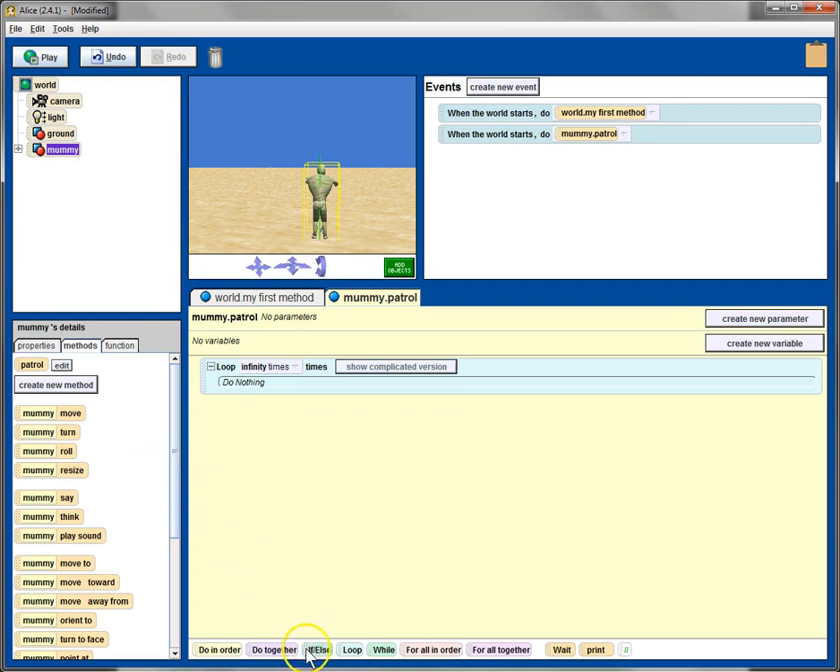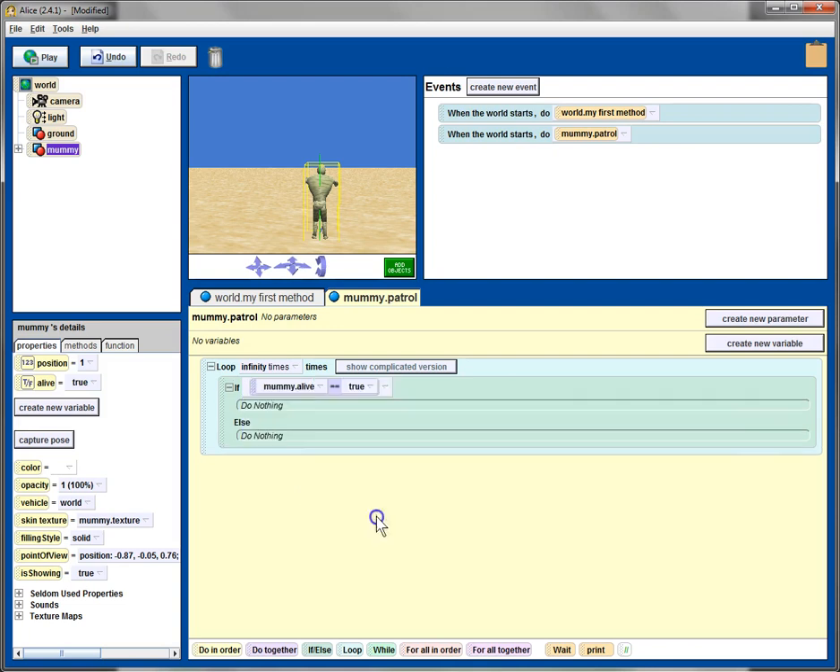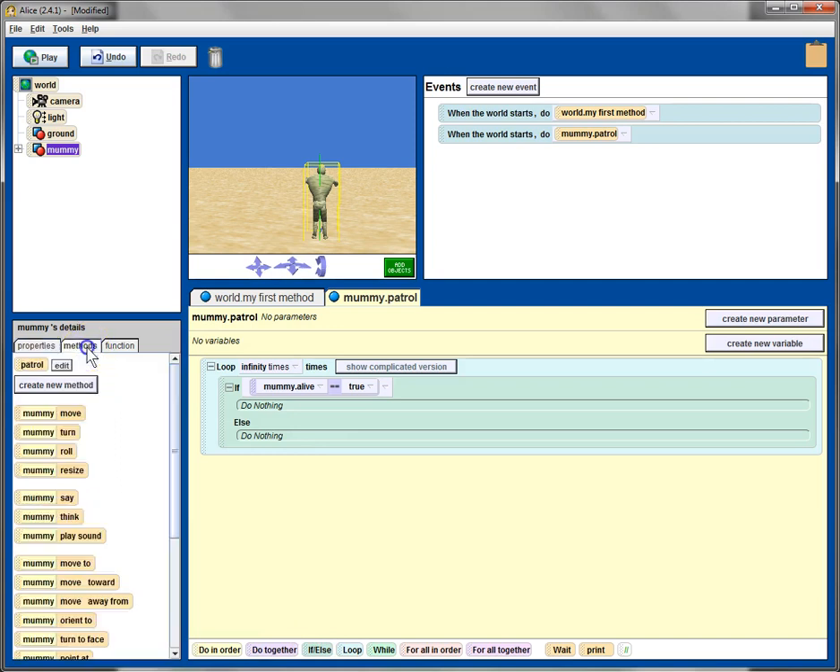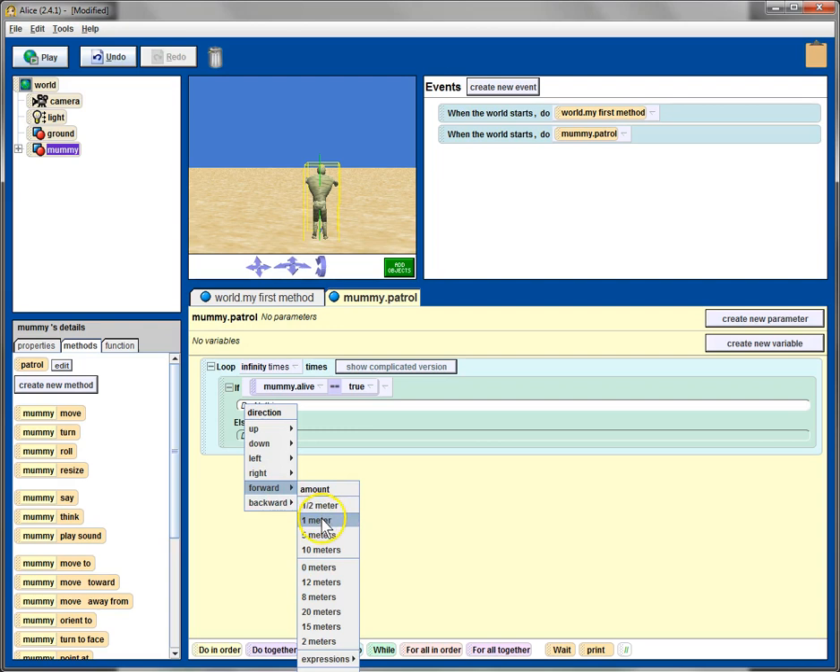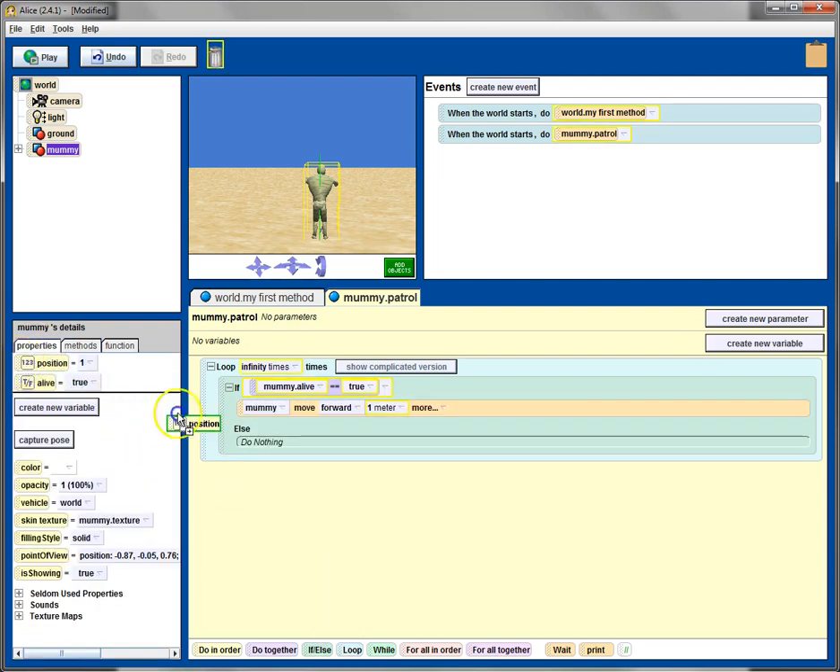So what I can do in here is I can have an if statement. Remember that I had a variable of whether the mummy was alive or not, so I can drag this variable here. If alive is equal to true, then I will do this code. So what I want to do is have the mummy move forward 1 meter. I then also need to increment the mummy's position. If they were in position 1 and they move forward 1 meter, they're now in position 2.